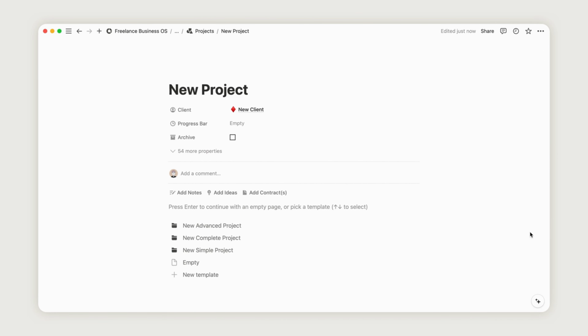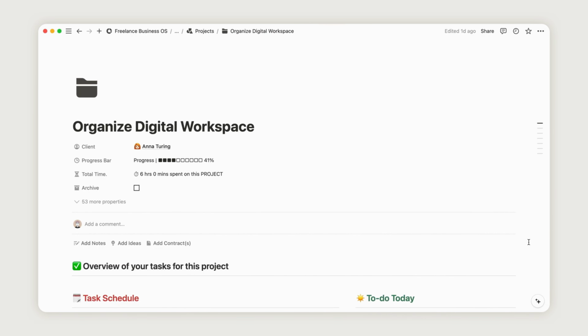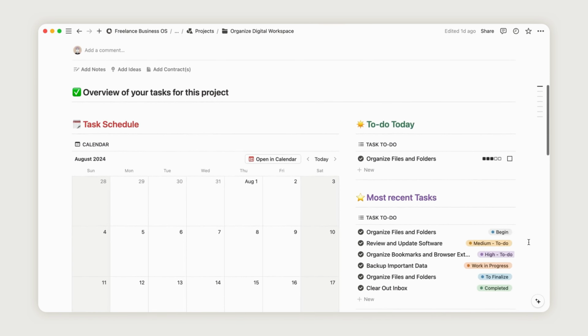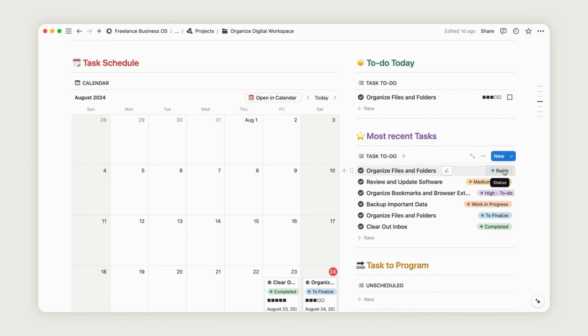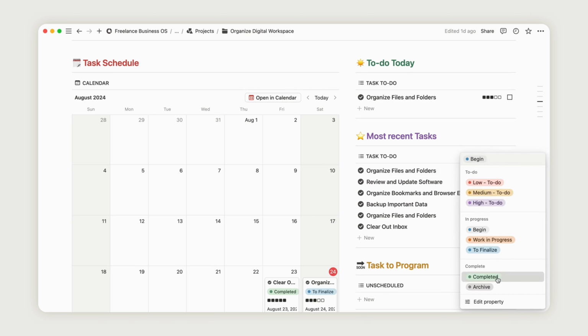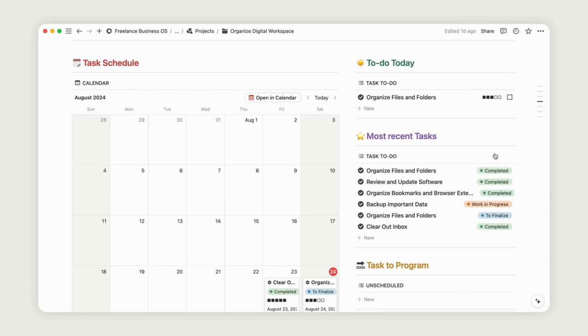If you prefer more structure, you have 2 additional options: the Complete Project and the Advanced Project. The Complete Project offers a straightforward task management system, while the Advanced Project includes a more detailed module and task system. You can select the project type that best fits your requirements by clicking the New button when creating a project. Now, let's create an Advanced project.